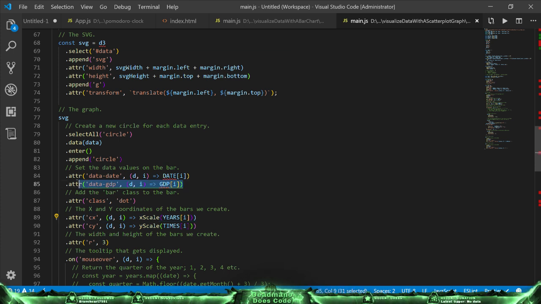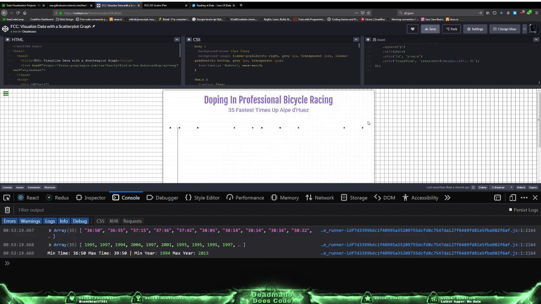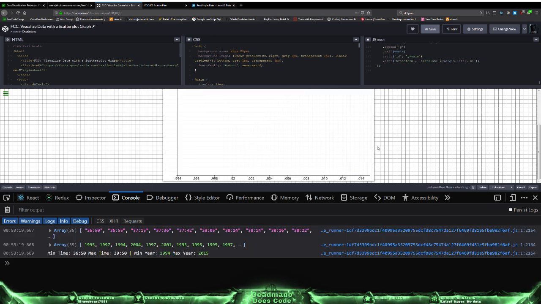Oh, maybe this is why. Because we don't have this. The attributes. That's why. I think it's trying to find those attributes and it halts. There we go. Okay, so we're getting somewhere.